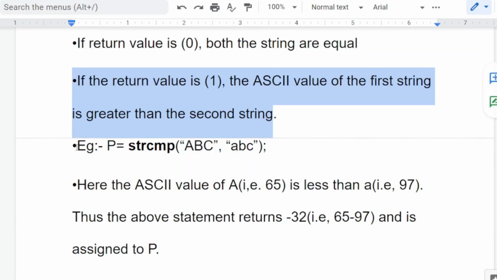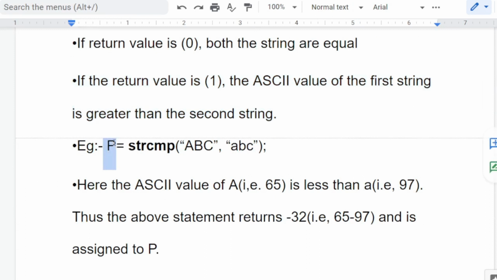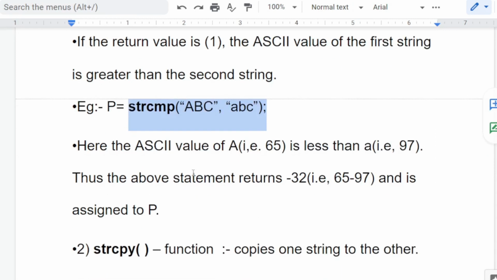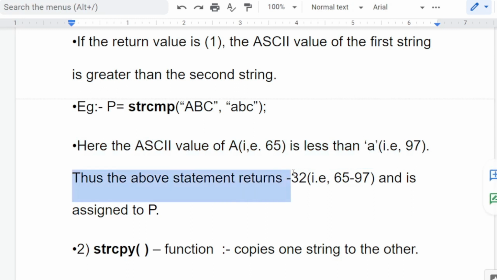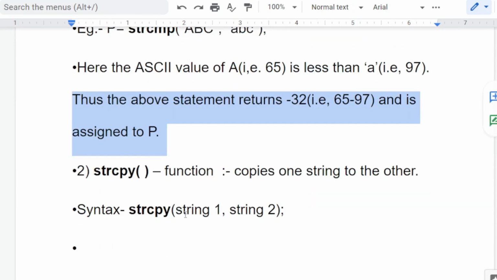There is an example here. We have the variable p equal to strcmp of capital ABC comma small abc. Here the ASCII value of capital A is 65, which is less than small a, which is 97. Thus the above statement returns -32, that is 65 minus 97, and it is assigned to p. So the difference is assigned to p.